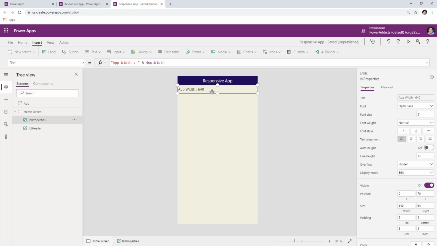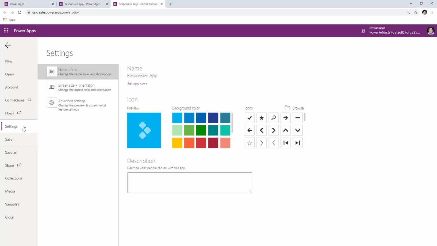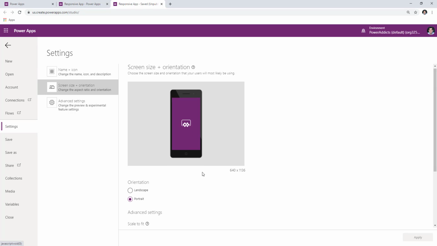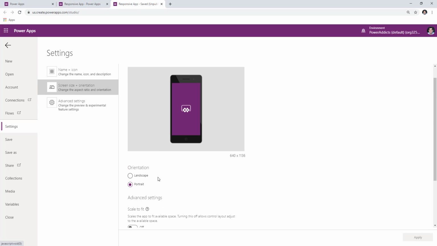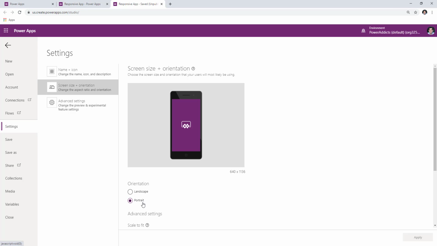So in my case, I'm playing this in edit mode, so it's showing me as 640. Now, how did this number 640 come about? If I go back to File and go to Settings, if I go to Screen Size and Orientation, notice in this case, the design width, that is the base design for my app, I picked the mobile experience and I have picked the orientation as portrait. So the width is 640 and note that's the design width, and the design height is 1136.